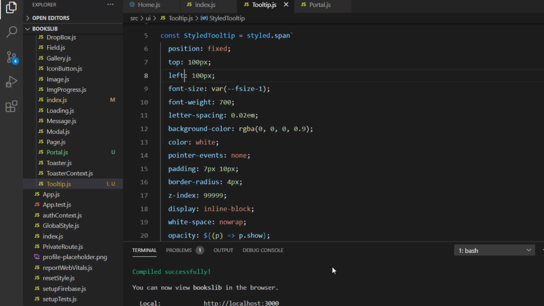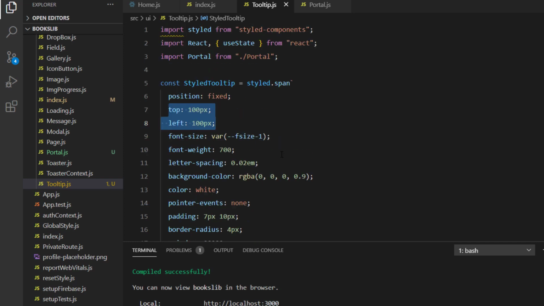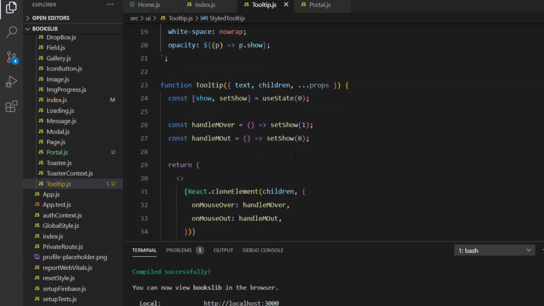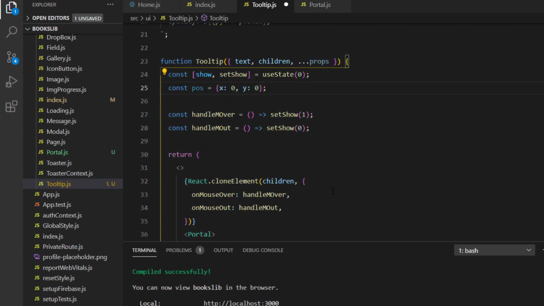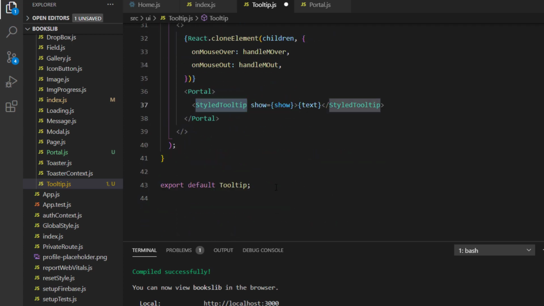So here, concerning the placement, we need to specify the top and left. So we have a point of X, Y. First we'll create an object here. Let's name it pos, which will have X by default 0 and Y by default 0. Now this is a mutable object. We will change it, and once we finish changing this object to adapt the position of the tooltip as desired, we'll pass it to the StyledTooltip.